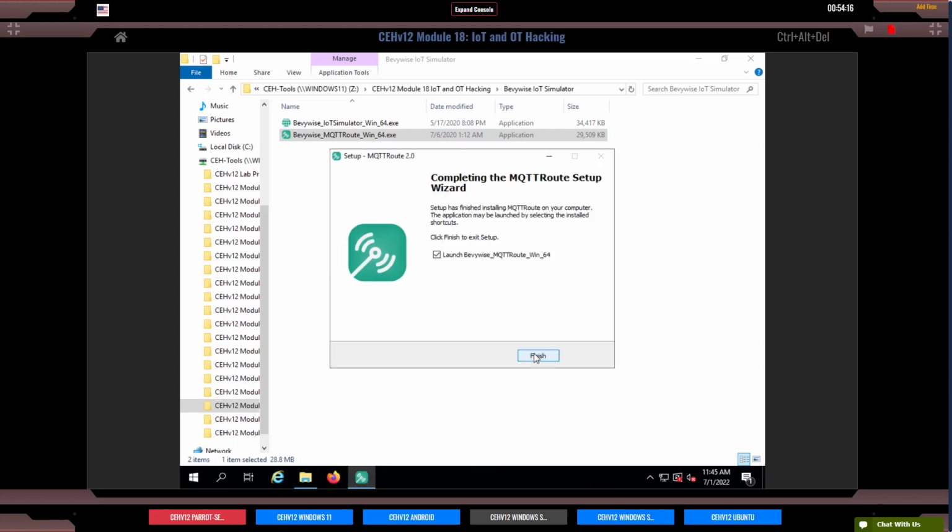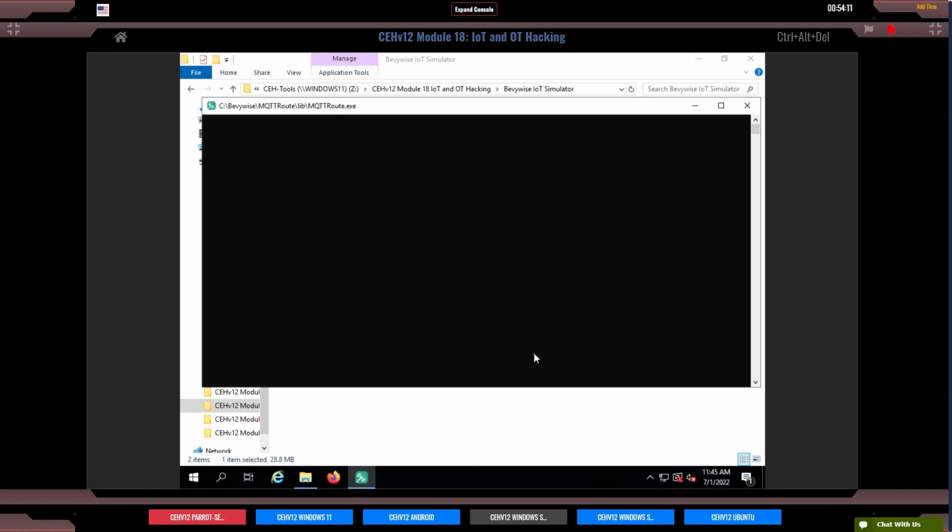All right, the installation completes. Click on Finish. Ensure that the Launch BevyWise Route 64 is checked. The MQTT route will execute and the command prompt will appear. You'll see the TCP port using 1883. All right, we've installed the MQTT broker successfully. We're going to leave the BevyWise MQTT running.